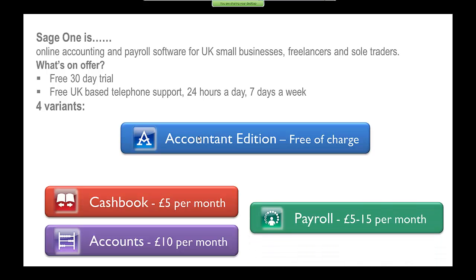And then managing from 5 employees at £5 per month up to 15 employees for £15 a month, we have Sage One Payroll. It's a simple online payroll service that's RTI ready and easy to use, even if your client has no previous payroll knowledge. And we'll come and look at payroll in a bit more detail just shortly.